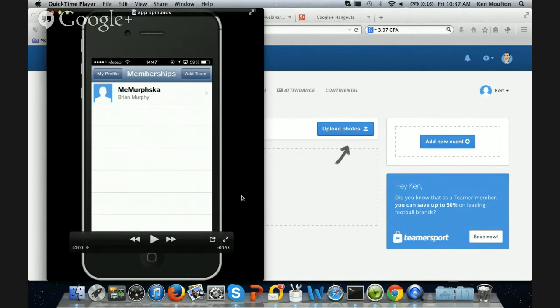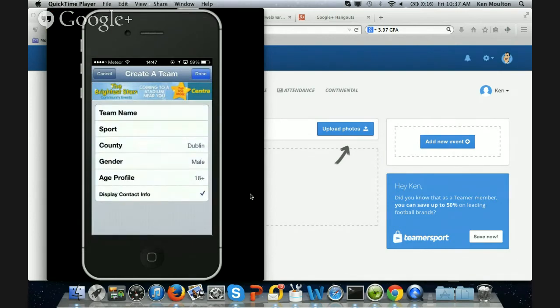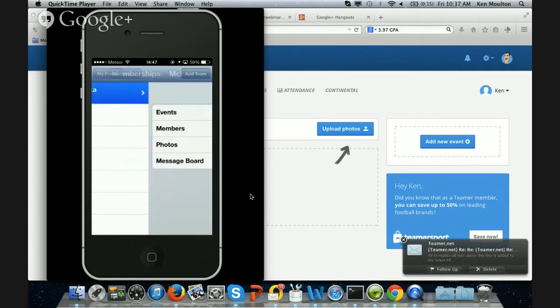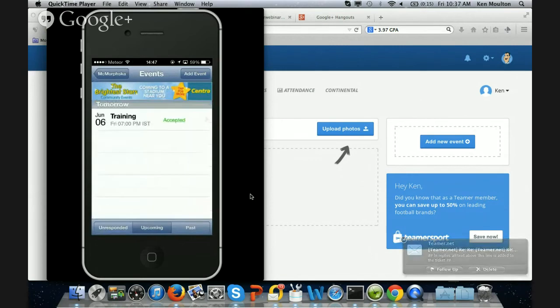Here we will take a look at the basic functionality within the app. The basic functionality in the app mirrors the capabilities that are found on the website. So we'll run this brief video. We can see we have the option to create teams. We can add players from there if we choose. And then we have our key tabs: events, members, photos, and Team Talk.